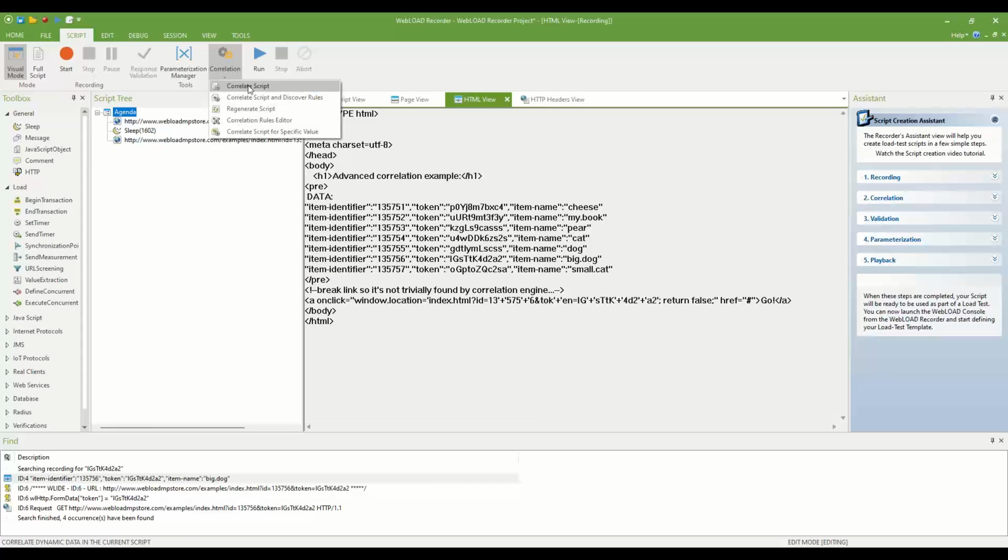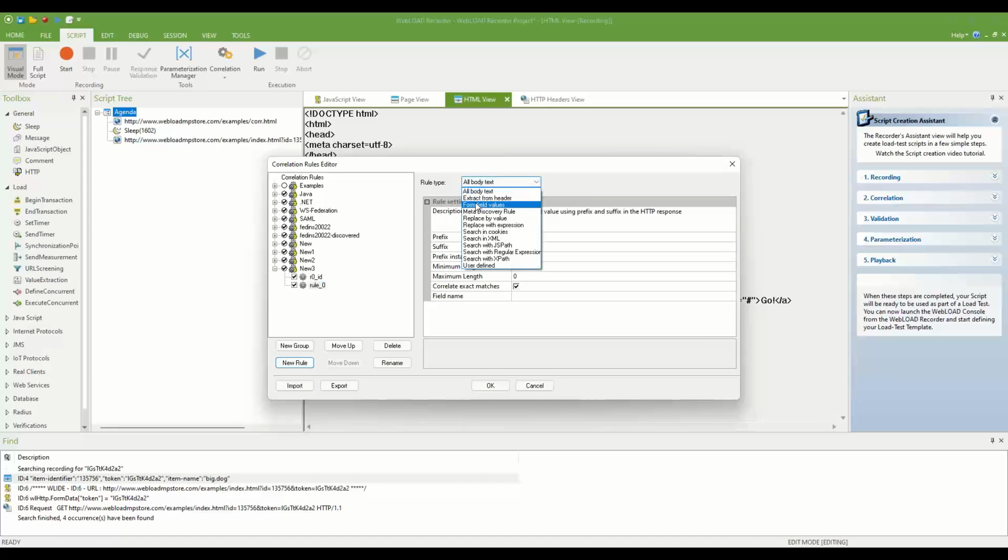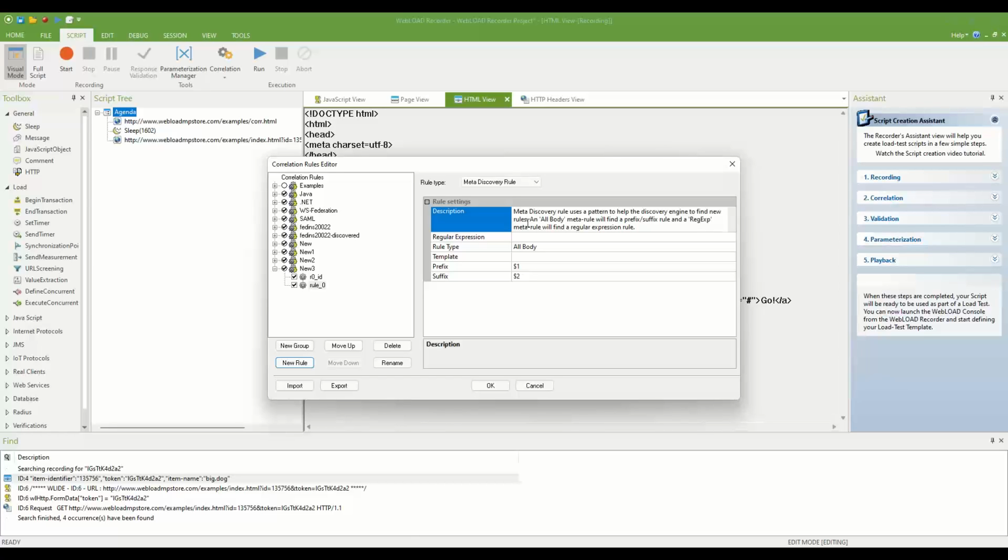So we're going to go back to the correlation rules editor, and we're going to create a new rule. We want to delete this old hard-coded rule. I'm going to create a new rule, and it's going to be a meta discovery rule. And so the regular expression we have is this.